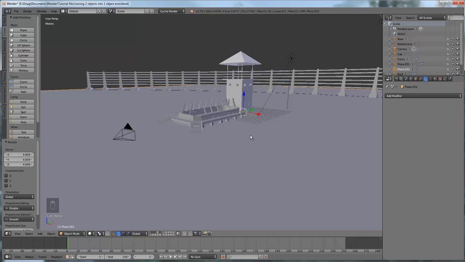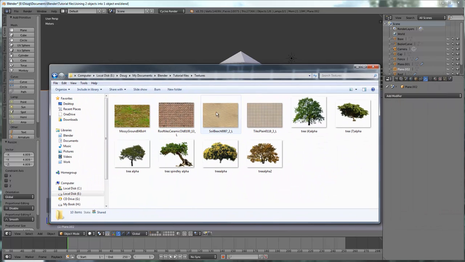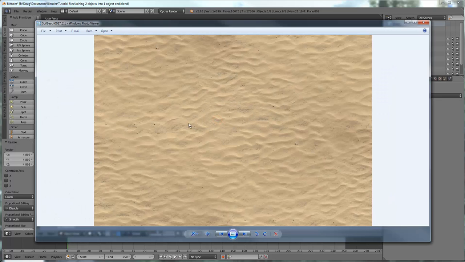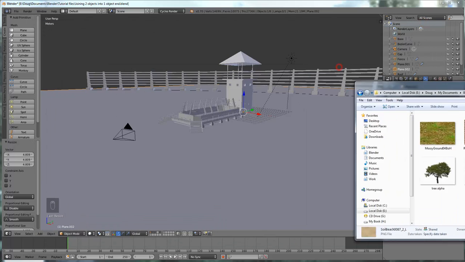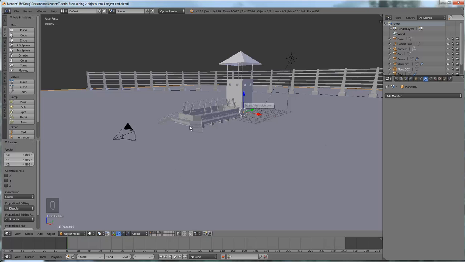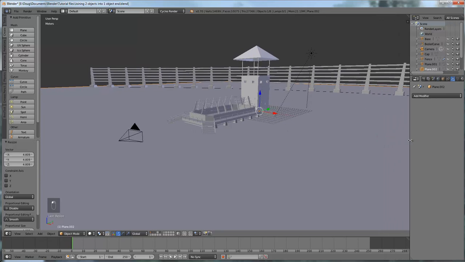And for our texture for that one, I'll just show you, we're going to be using this sand texture here. Now, what you do is you take a picture like this and you project this image onto a surface in Blender. And in order to do that, you have to tell Blender where the edges are, because it doesn't really know. So I'm just going to squeeze this window up here.